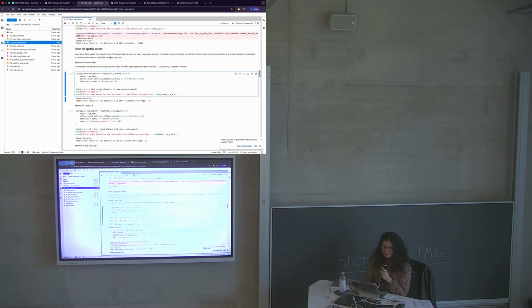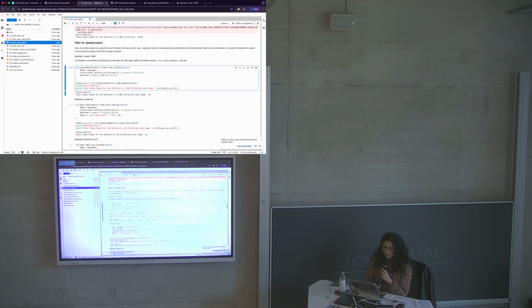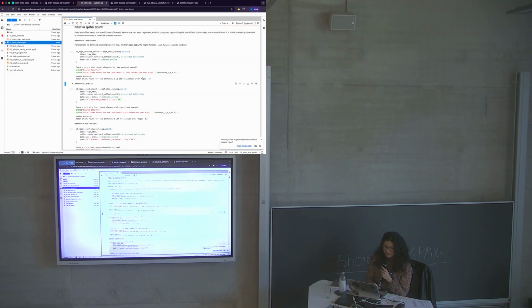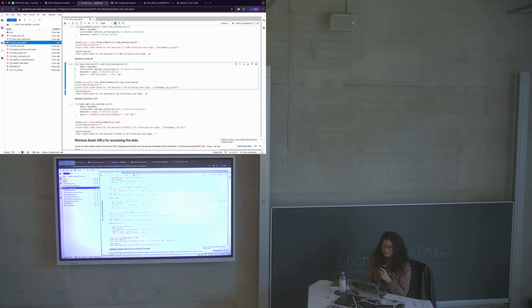That was just a time frame. We can now add the bounding box argument inside this search. We define it as Riga, the Riga bounding box. We are still in the list of collections in Sentinel-1. Once we run this command, we can see that we found 24 items within this time frame that cover the area of Riga. We have the same for Sentinel-2.